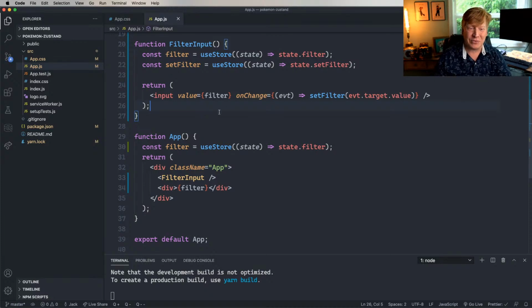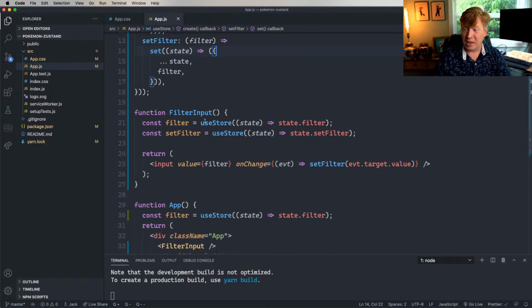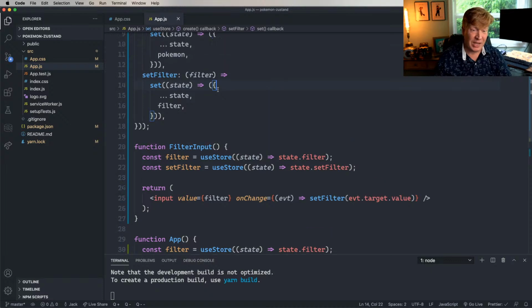Oh, geez, that's a tough call. I like them both. I really do. I don't know. What do you think? Good question. You know, have you tried Recoil, and how do you compare it to Zustand?